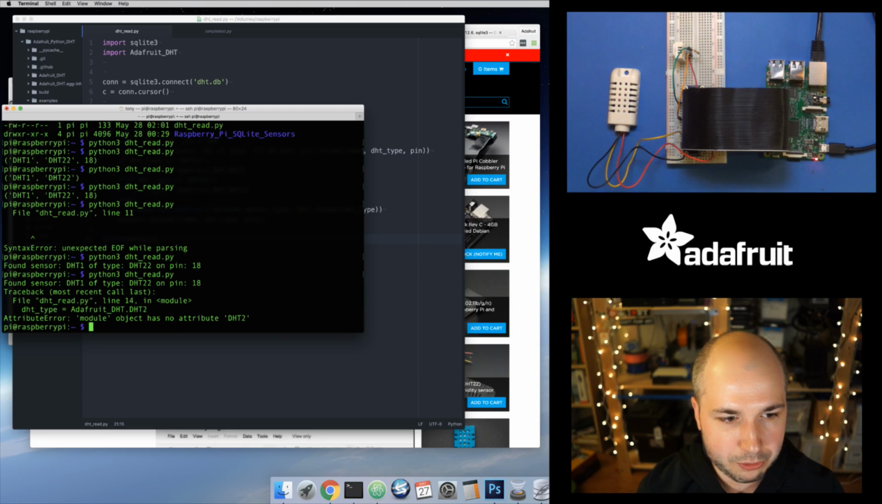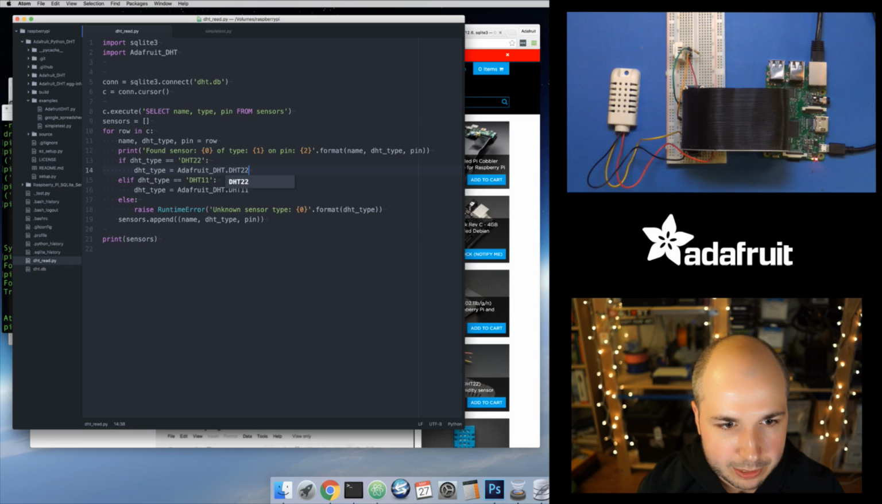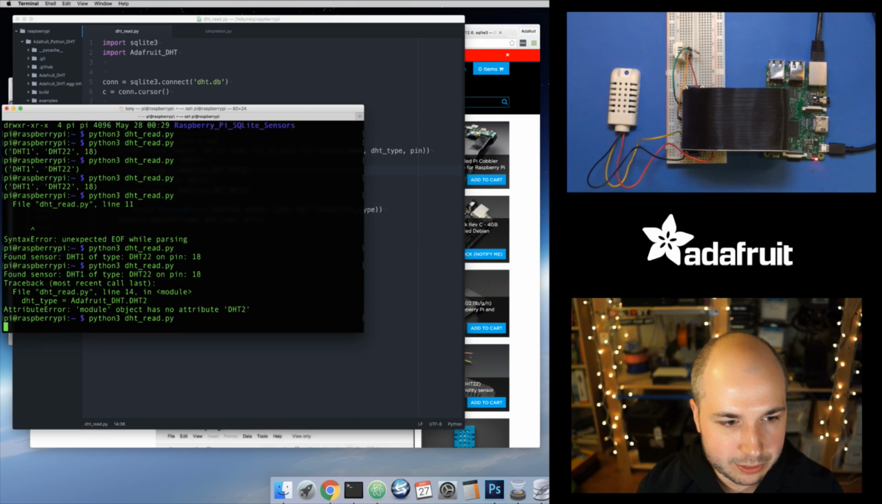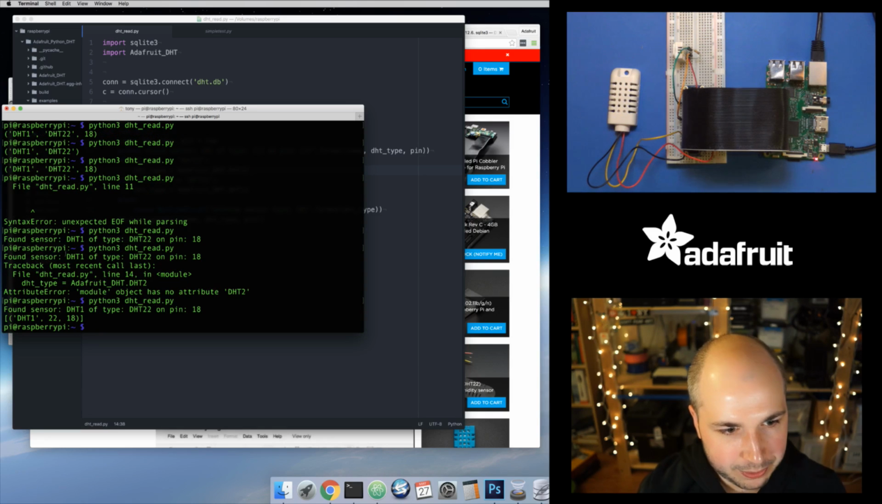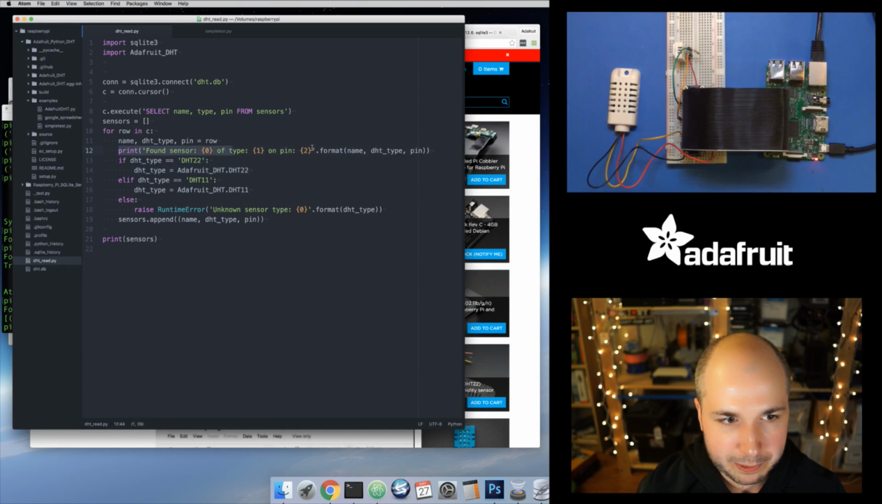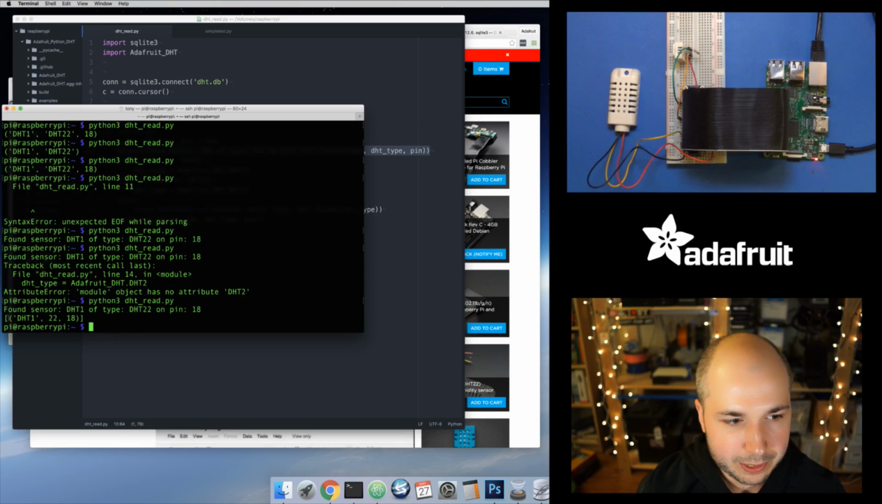So let's run our script, and let's see. Oh, I deleted the 2 there. So yep, there we go, DHT22. So let's run this now. Okay, so now you can see it printed out that I found that row of sensor, I found my DHT22 sensor here. That's this line right here. And then the next line here is where I printed out the list of sensors.